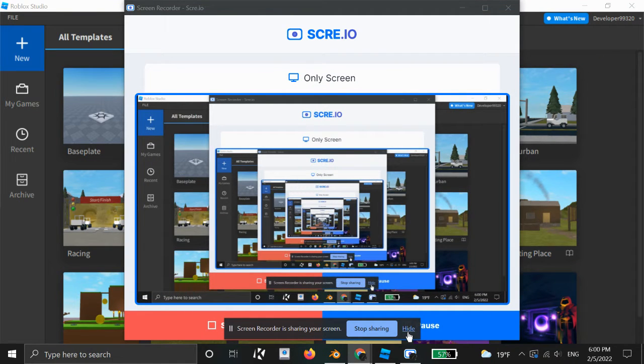Welcome back, everyone. Today we will be learning how to create a moving object with GUI in Roblox Studio.